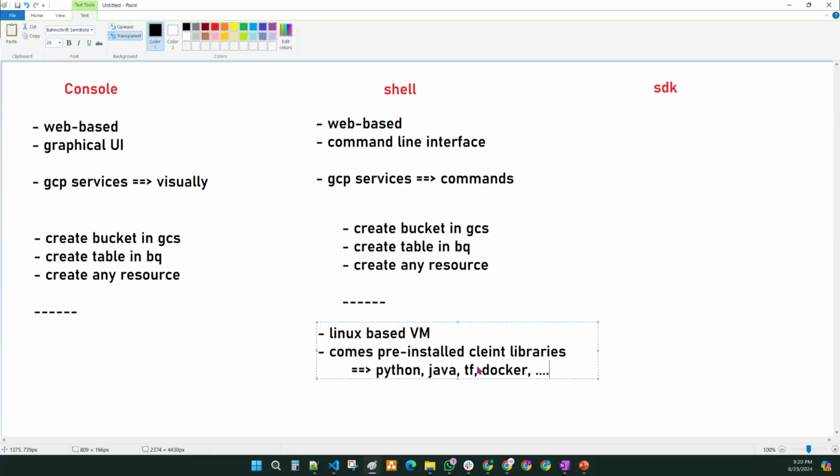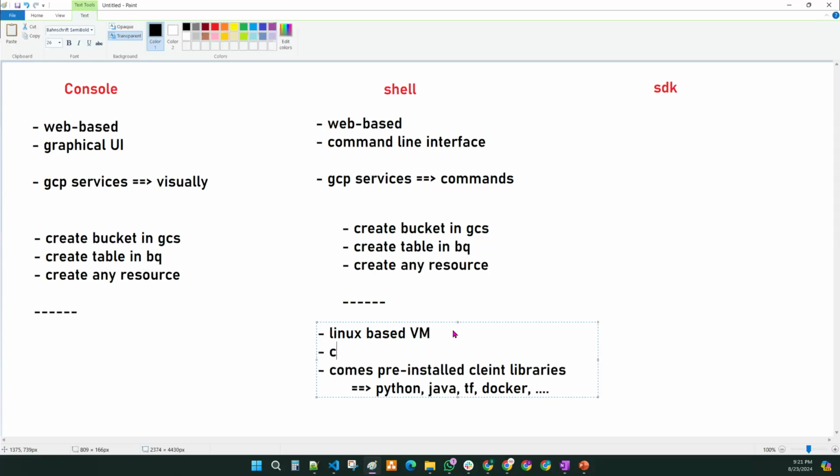What is this Cloud Shell, sir? If you want to use the Cloud Shell, it is a command line interface that you can use to interact with the GCP services. So what exactly is Cloud Shell? Cloud Shell is a Linux-based virtual machine that comes with pre-installed client libraries, and which is a command line interface, CLI. Let me show you guys.